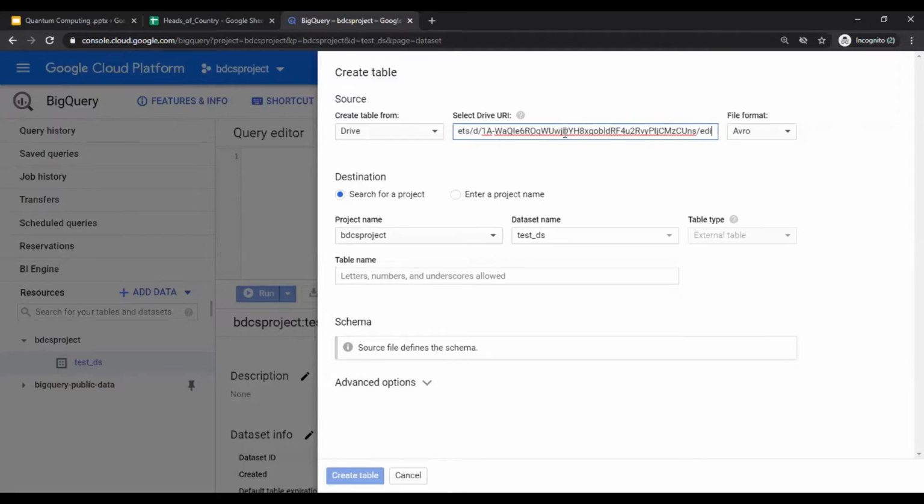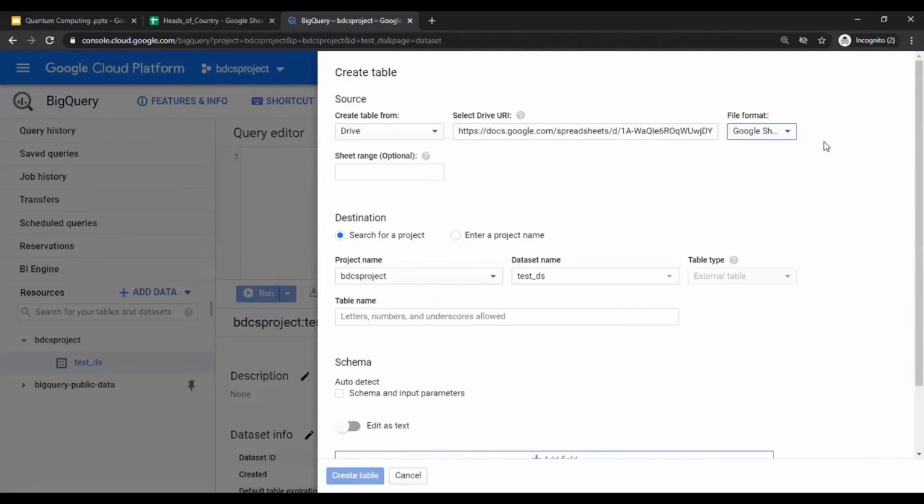I can remove the last few statements, a few edit things, and then say Google Sheet. So I pasted the link and selected Google Sheets. In the table name, I'm going to say head_of_country_gsheet. The dataset name is set, and the table type is external. External table means that the table data is somewhere else, and all you're referring to is a link. It's like a view, like a federated query going into Google Sheet.